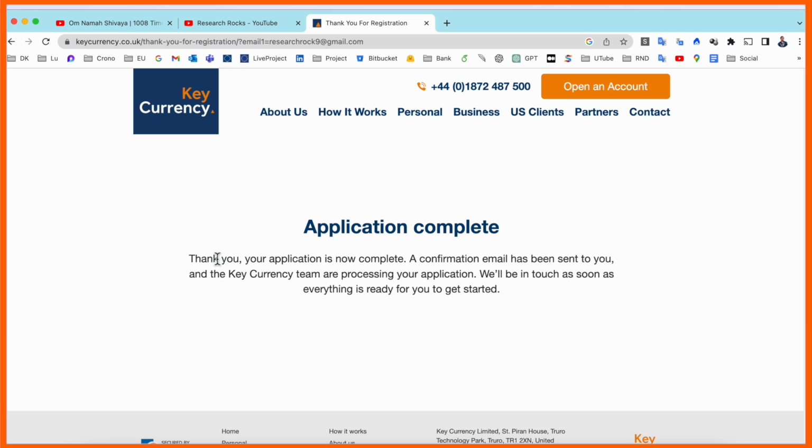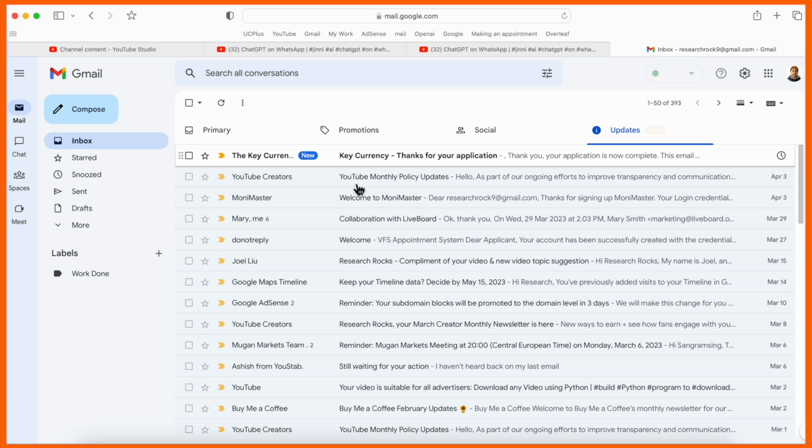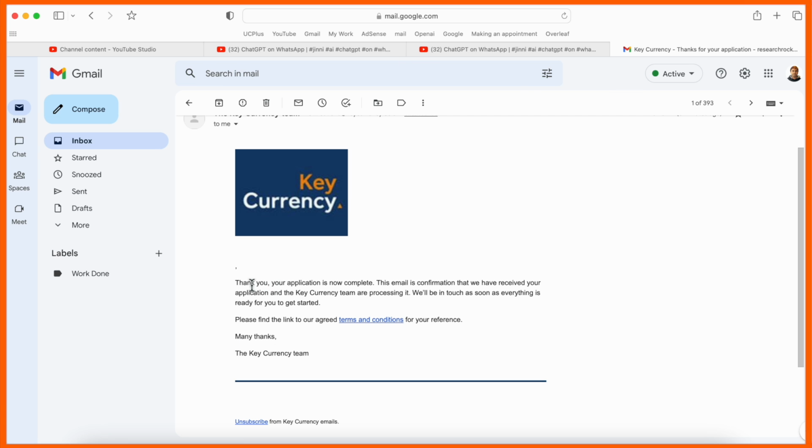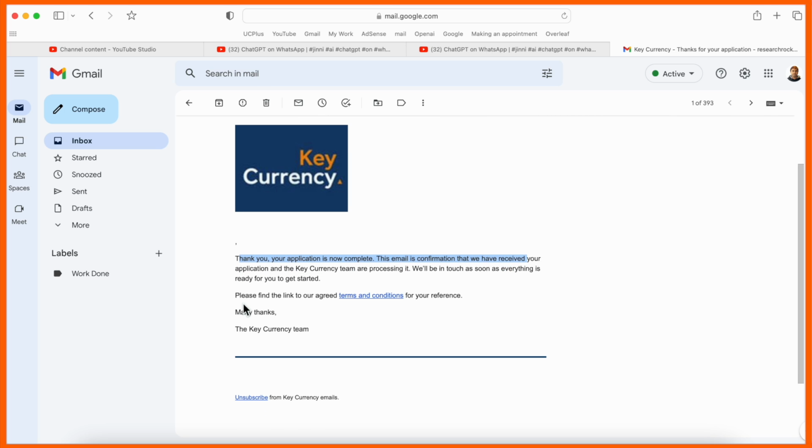Application is complete. Thank you for your application. We confirm we have sent you to Key Currency for processing your application. We will be in touch soon. Everything is ready to get started. So I am also receiving an email here. Look at this: thank you so much for the confirmation email from Key Currency. We will be in touch soon when we are ready to get started.